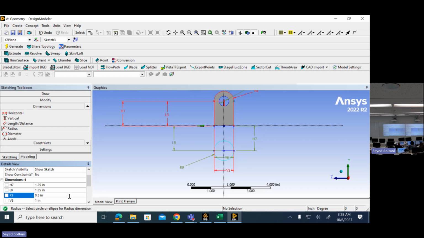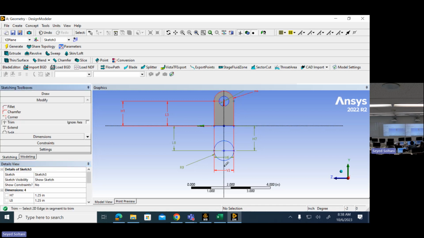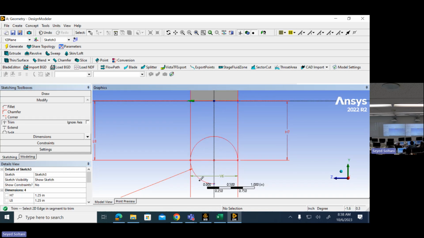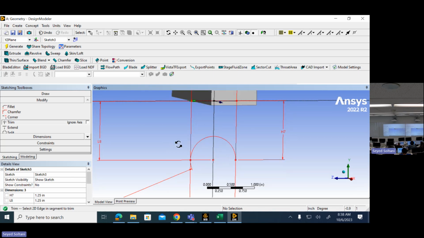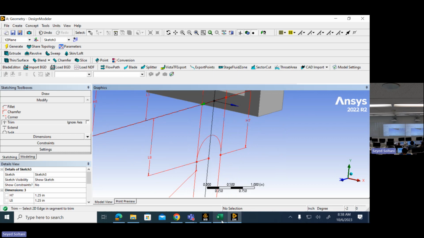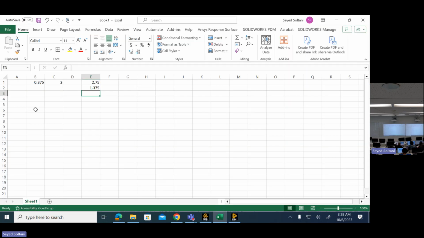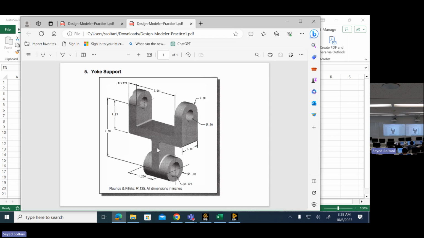So what I need to remove are these edges. So I'm going to trim out this one, this one, this one, and this one. Okay, let's see if I can extrude this. But then the depth of extrusion would be half of the thickness that we defined earlier. You see half of this dimension, which is the thickness.